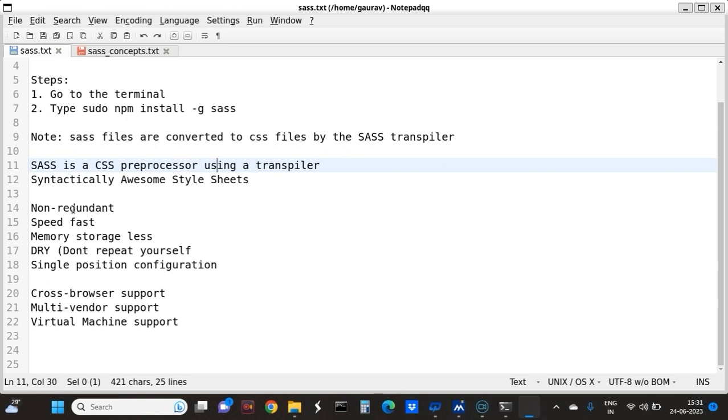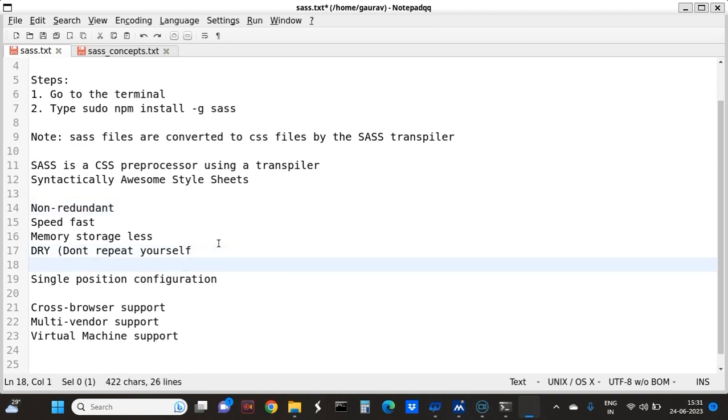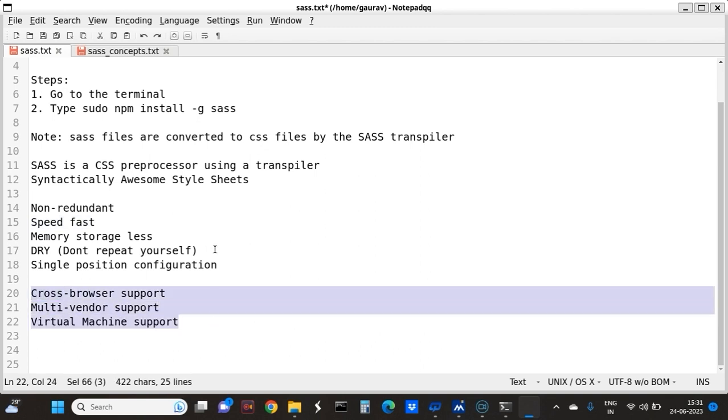So now the first property is that the code is not redundant. It provides the DRY principle, because it says don't repeat yourself. So only in one place you have to change, and the whole file will be changed. So single location configuration. It stores less memory, and it's very fast to store. It has cross-browser support, multiple vendor support, and virtual machine support.